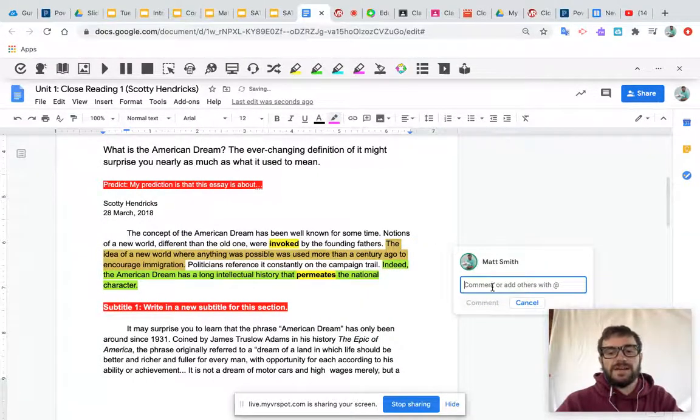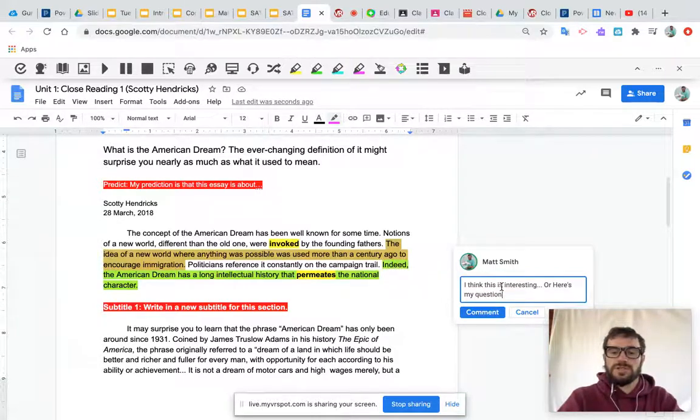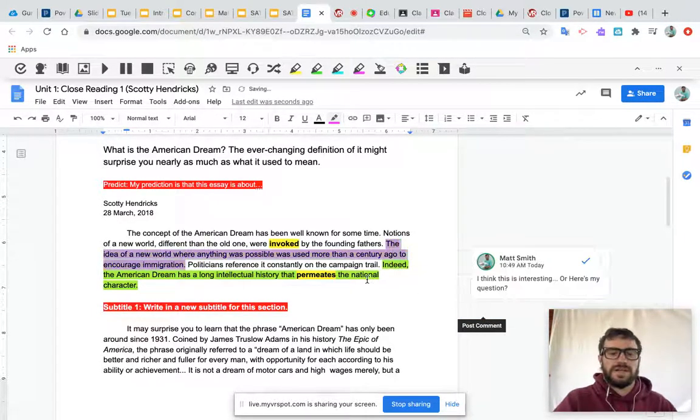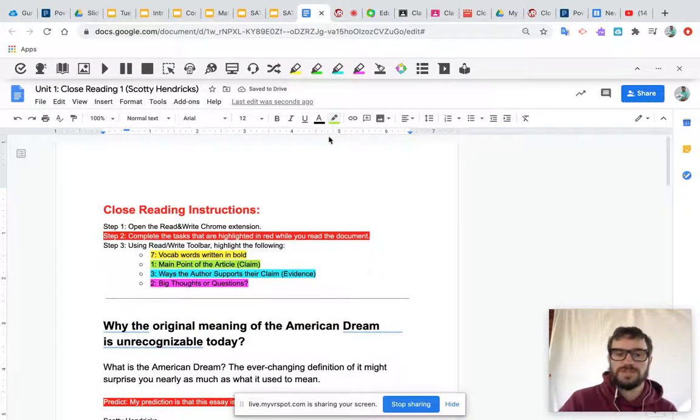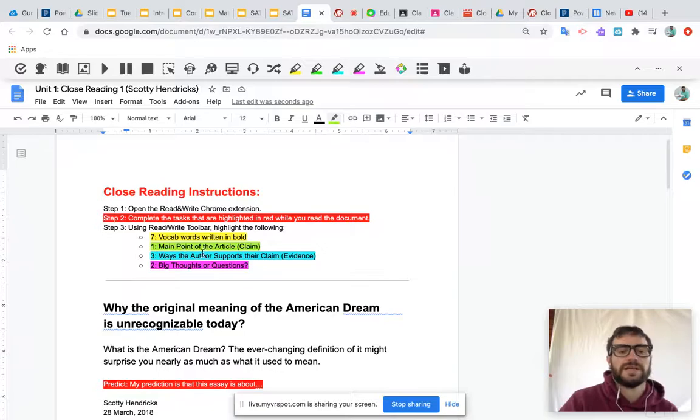And then I'm going to add my comment. I think this is interesting because, and then that's where your thoughts go. Or here's my question. And that's where an actual question goes. I comment on that, and it does kind of change the color, but don't worry about that. So that is your instructions on how to complete a close reading.